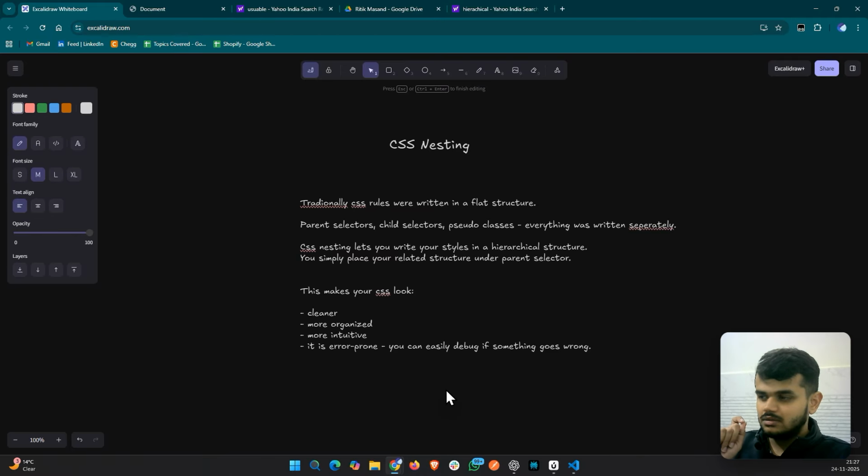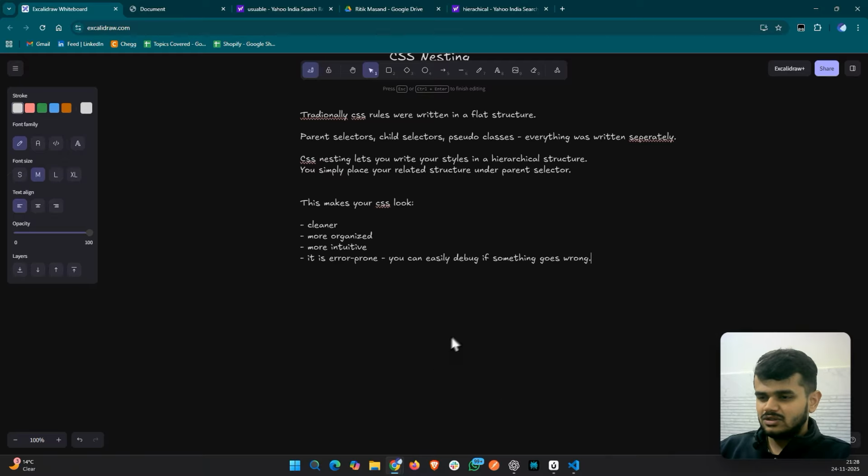And not to forget the best part. If you're someone who has already worked with Sass, and if you haven't, that's not an issue, it works almost exactly the way Sass nesting does. But now it has native support as well. Now let us talk about some examples.